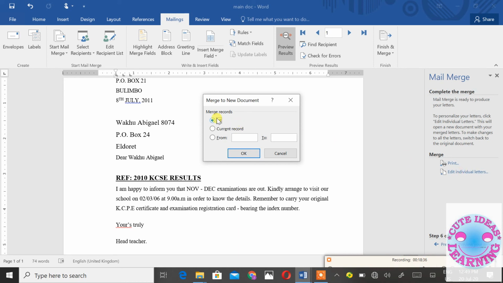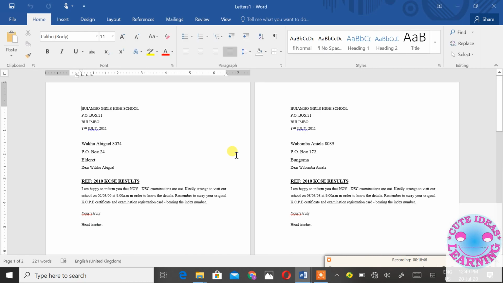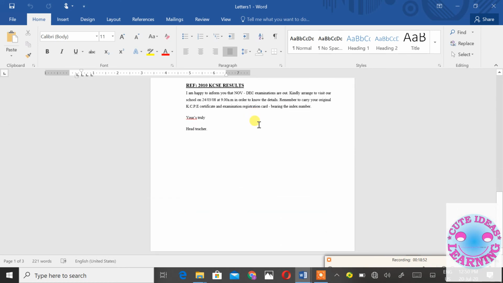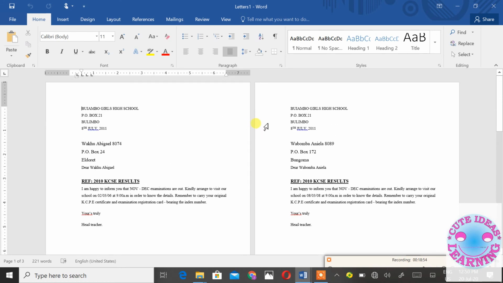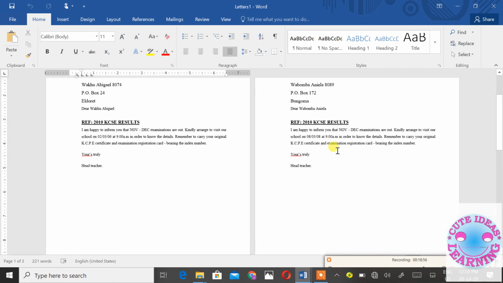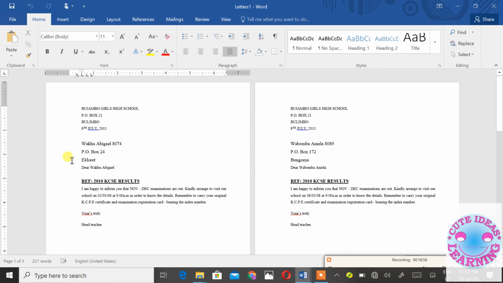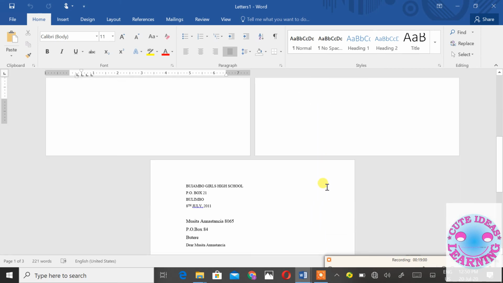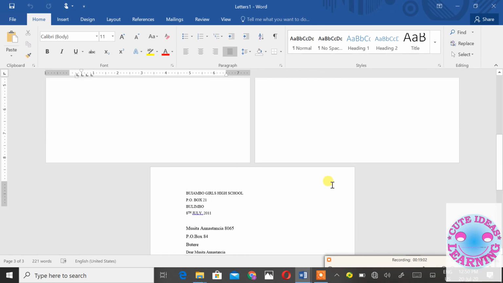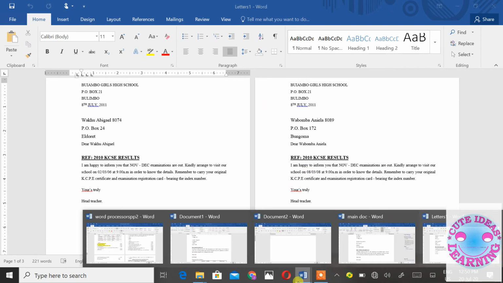How do you want to merge? Do you want to just merge one record? Do you want just to merge the current record, or do you want to merge all records? So we say merge all records. You say OK. Your document will be converted. Even the name will change. Your document will be converted from a one-page document to a three-page document because we have three recipients and they are going to be different addresses. But you see, we have just used one document, three recipients, and we have a three-page document.